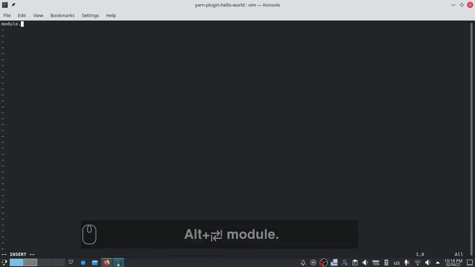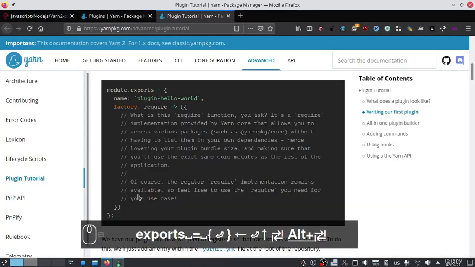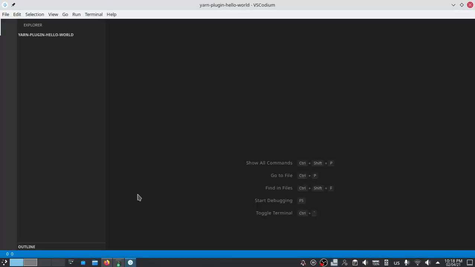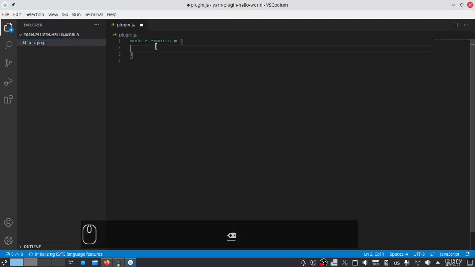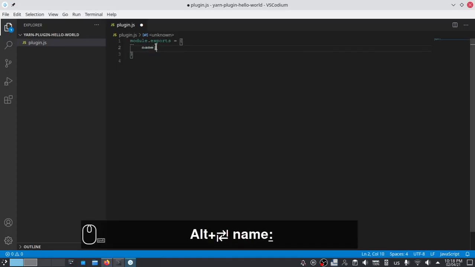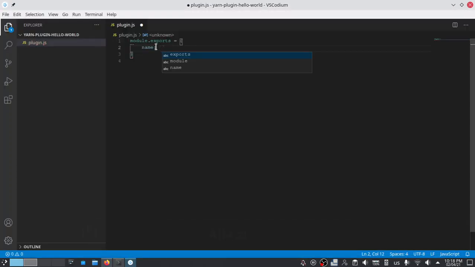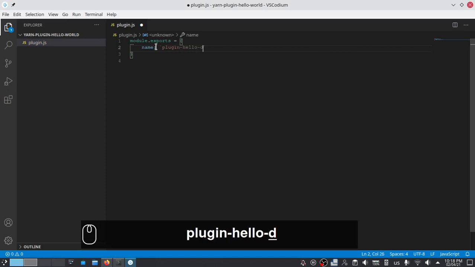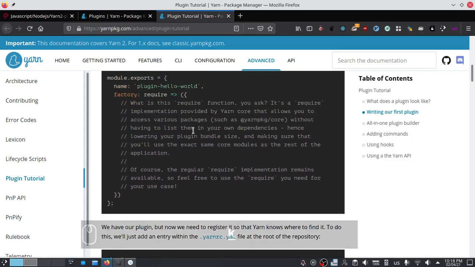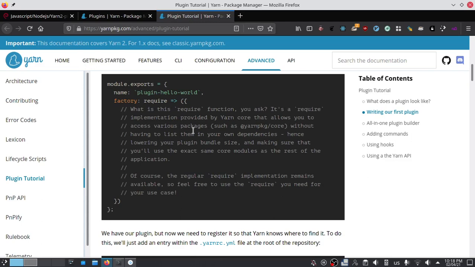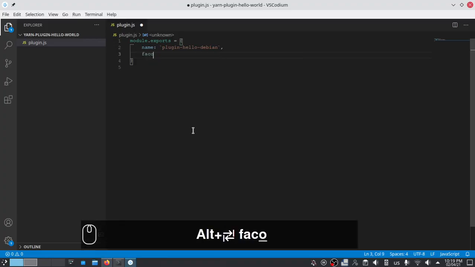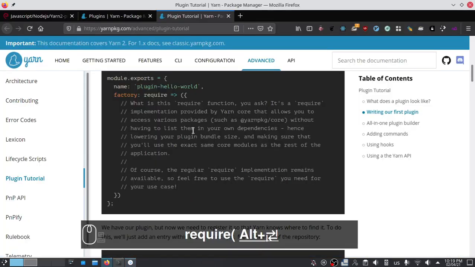So let's export an object, and okay, let me just open this in VS Code. And let's do export name, which is plugin. I will call it Hello Debian, and factory. What is the requirement? Okay, so let's just leave it as it is.